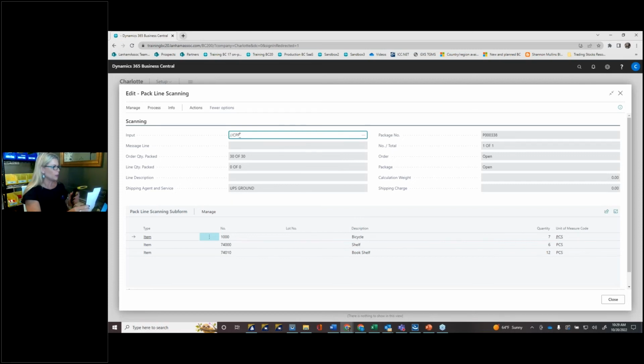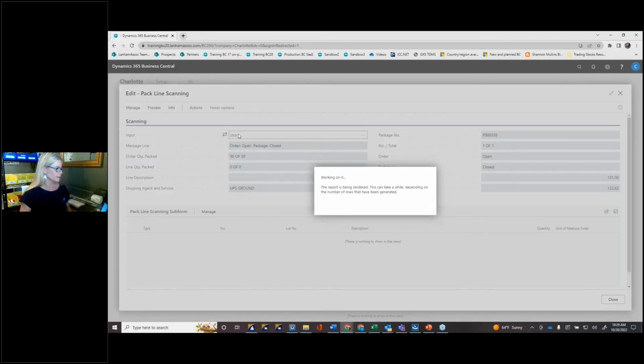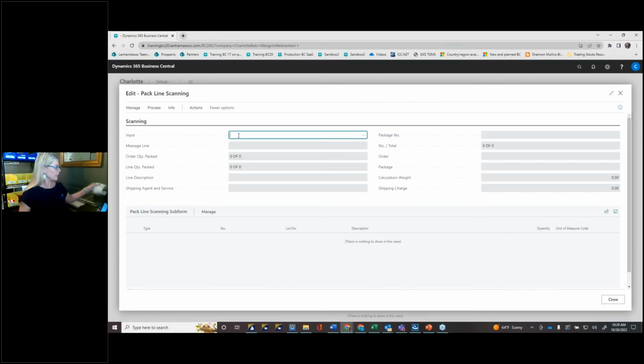Okay, my close package print, and then my close order command. Okay, and so I got my second set of labels. I put those on the box and move it down the line.